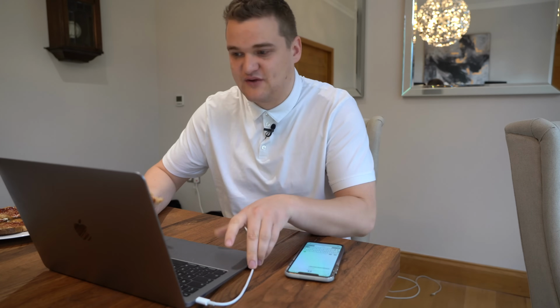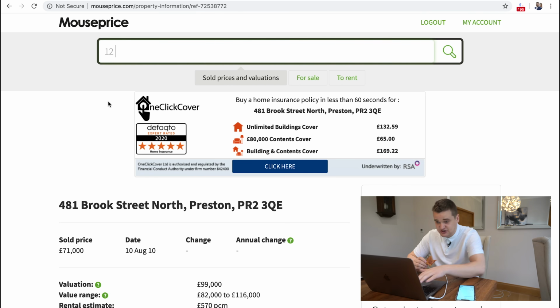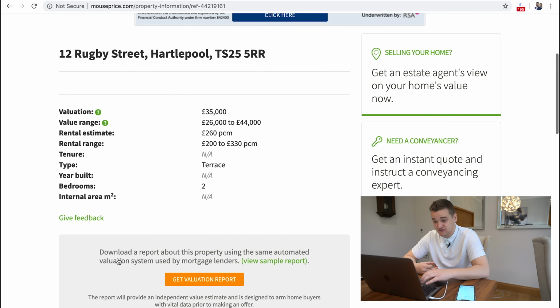He's texted me the address. All right, let's do some due diligence. So he's asking for 45 grand for the property. Let's see how much it's worth. I'm going to start off by going on Mouse Price. And Mouse Price is saying it's worth £35,000. These guys are just putting their houses on too expensive.